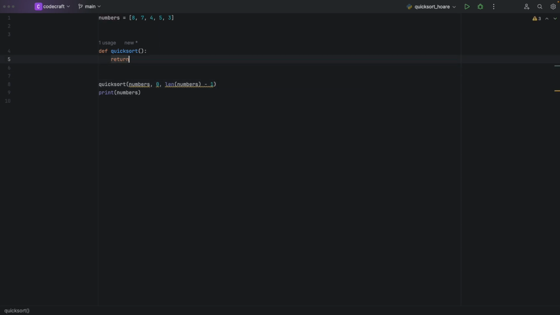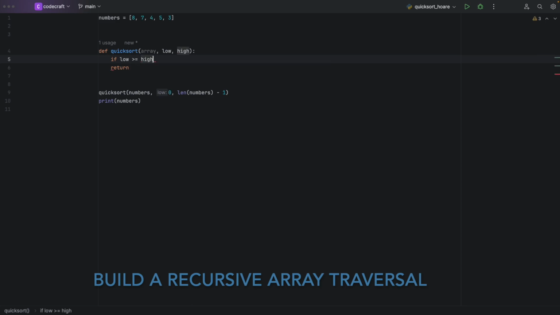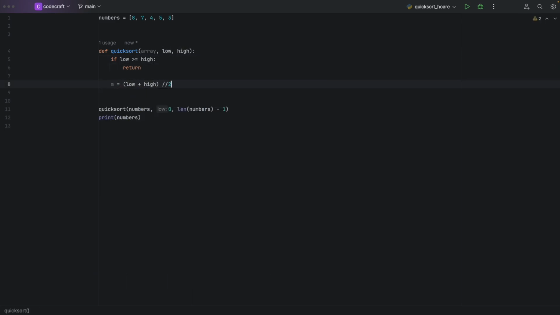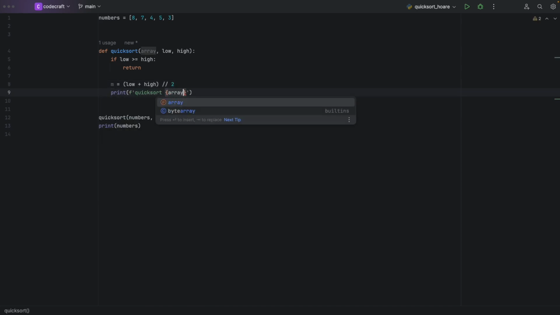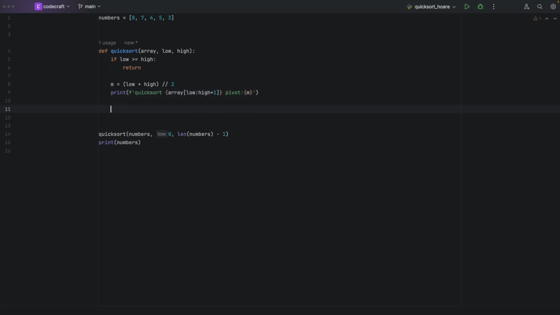Quicksort is a divide and conquer algorithm which selects a pivot element and moves all the smaller elements to the left side of the array and all the greater elements to the right side of the array, and then calls itself on both these segments recursively until the segment sizes become smaller than a predefined threshold.